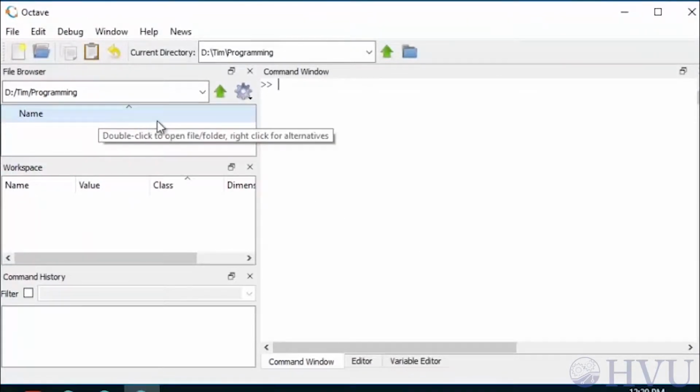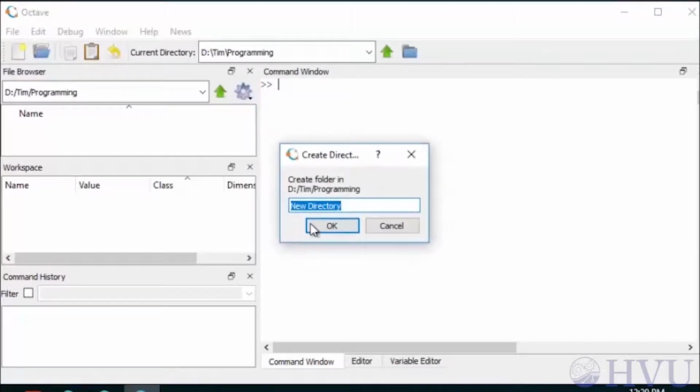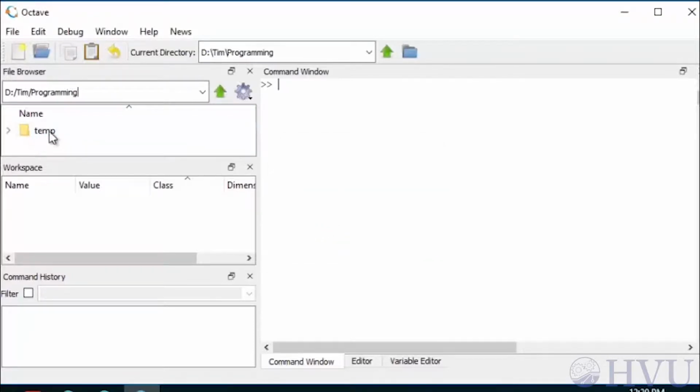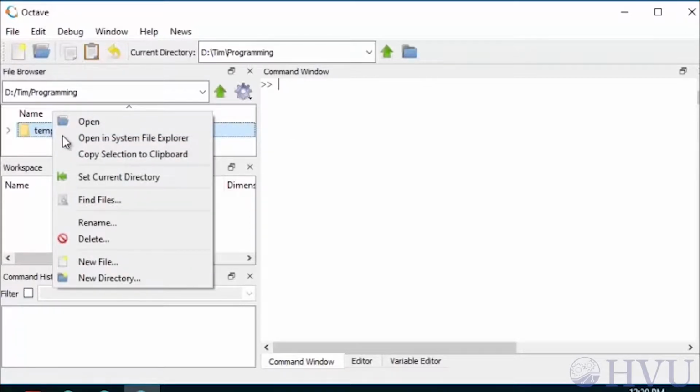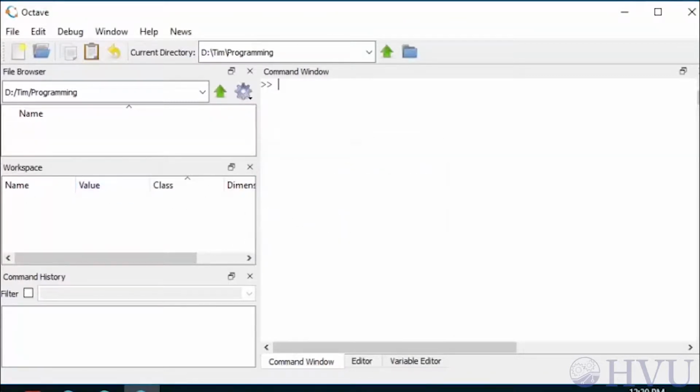We can use the current working folder to create and remove folders. To add a new folder, click the gear icon, select New Directory, name the folder, and click OK. To remove a folder, use your mouse to right-click on it and select Delete. Then select Yes. Now the folder and all its contents are gone.